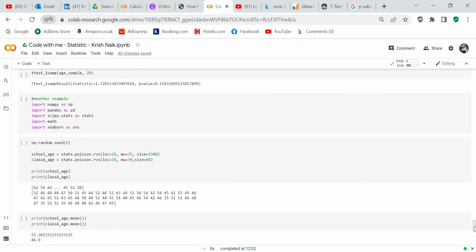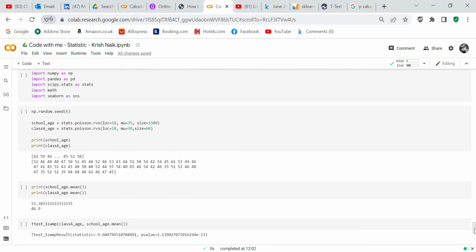So we're going to do another example on this. We import NumPy as np, import pandas as pd, import scipy.stats as stats, import math, and import seaborn as sns. We do np.random.seed(6). What you want to do is set the seed to 6, because if you don't set the seed, then every time it generates a random number, it's going to be different. But if you set the seed, then it'll be the same every time.